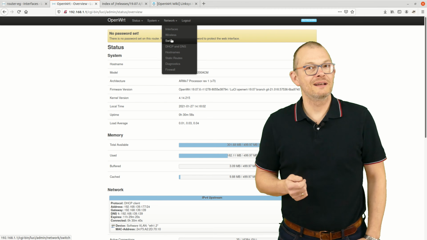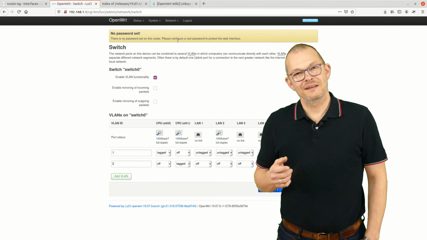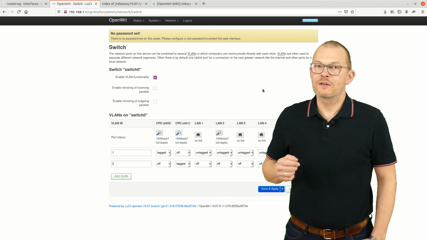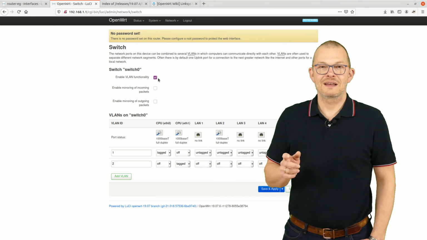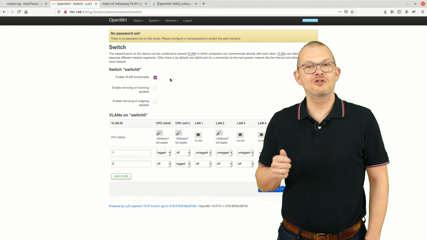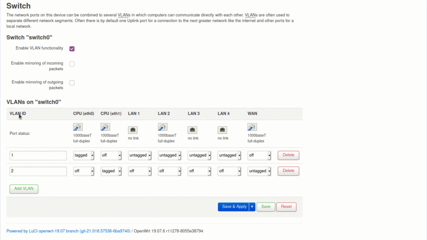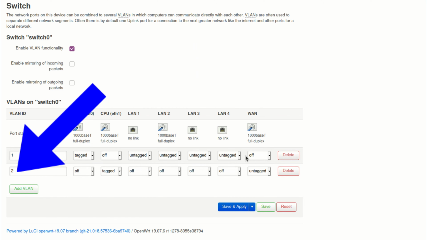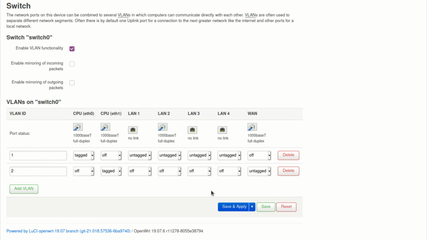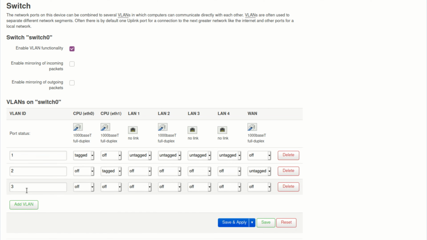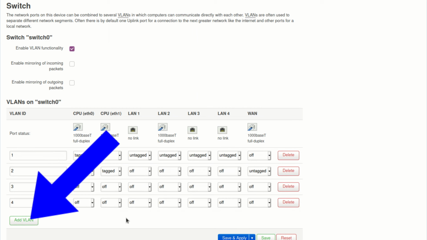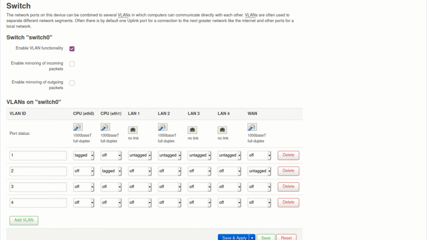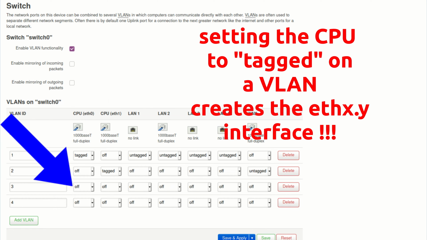In OpenWrt LuCI, the VLANs are created under Network, then Switch. For this, you want to make sure that the checkbox that says Enable VLAN functionality is checked. Here we can see that I already have two VLANs. VLAN 1 is the LAN and VLAN 2 is the WAN. I need two more of those, one for IoT and one for guest. So let's do this. I need to click on Add VLAN twice. That adds VLAN 3 and VLAN 4. Behind the scenes, that actually creates the virtual interfaces eth0.3 and eth0.4.